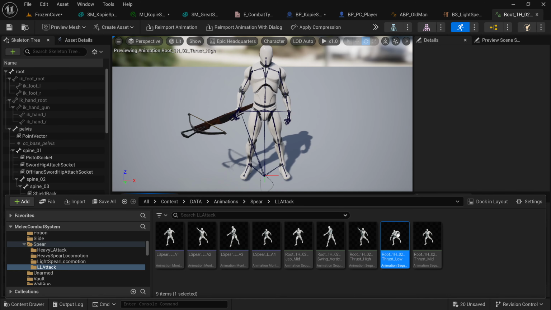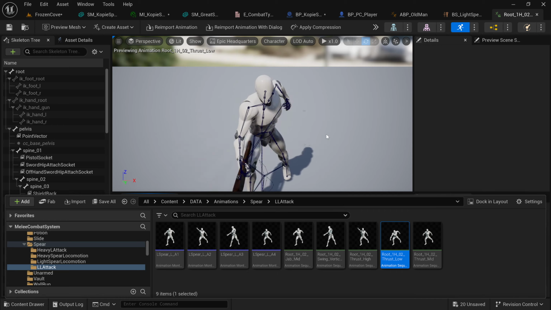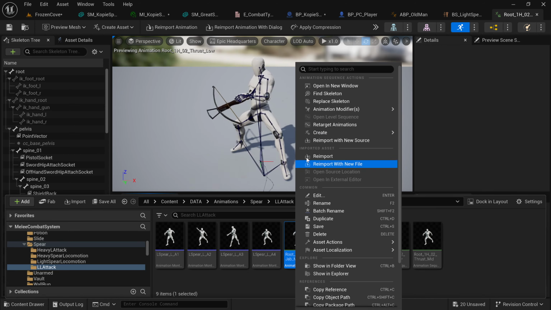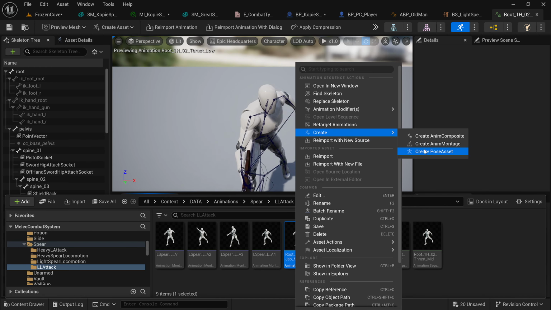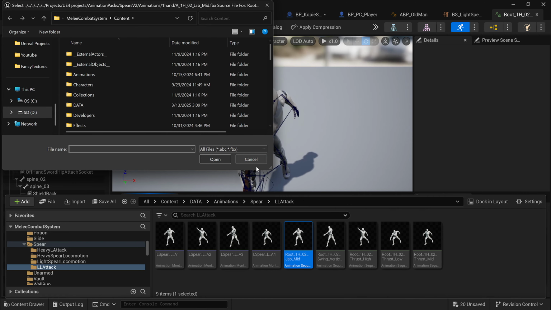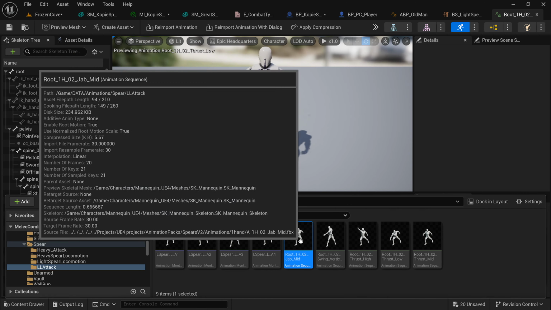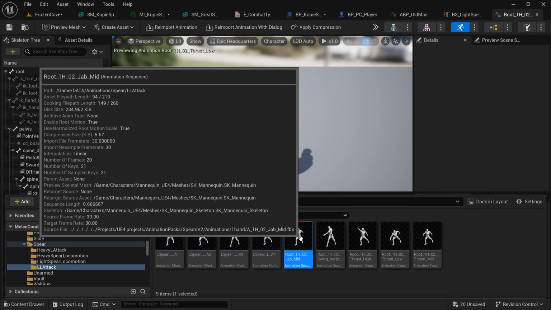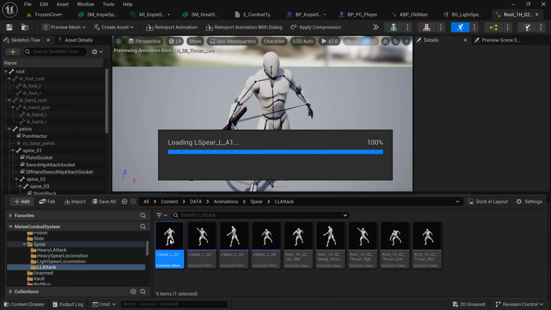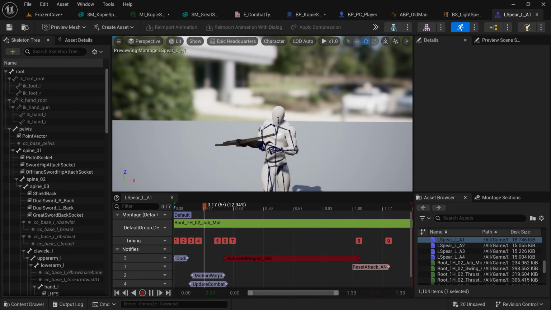Now, once you have the animations you want, we're going to right click on this and create an anim montage. All right, I've already done that. In my case, I want my right-handed jab to be my first light-handed attack with the spear. I've already set this up because it takes too long to do it otherwise.